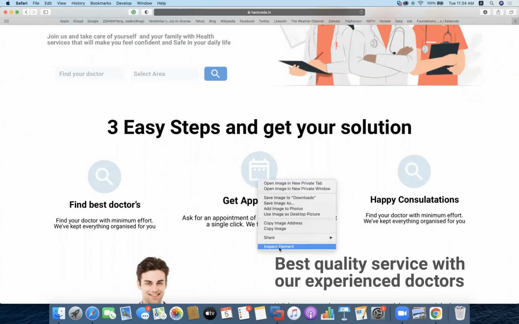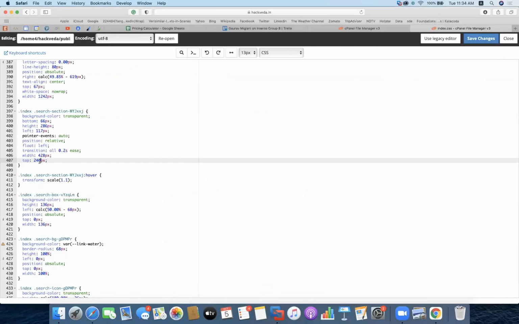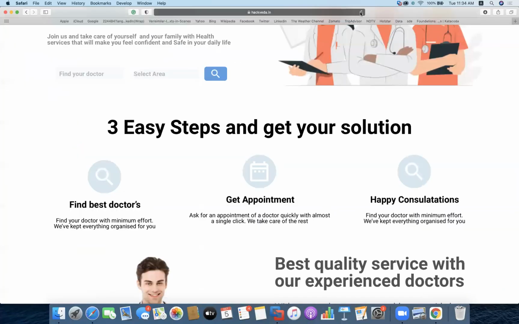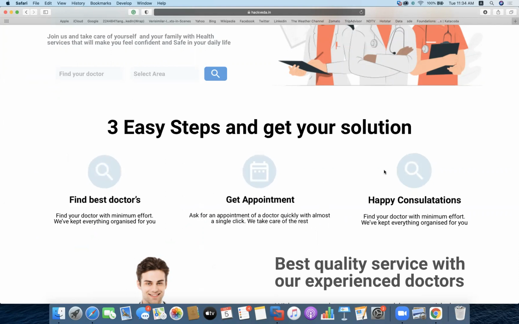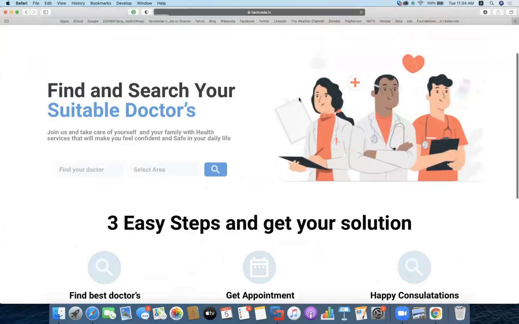In fact, I'll make it 220 pixels. I want to arrange it with respect to the same value, which should be aligned with the other elements. Okay. So now you can see that it is at 220 pixels and all the three are aligned on a common alignment from the top.